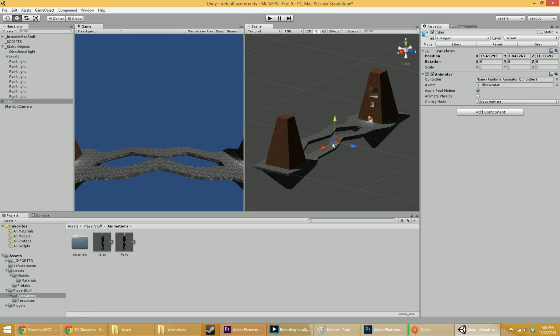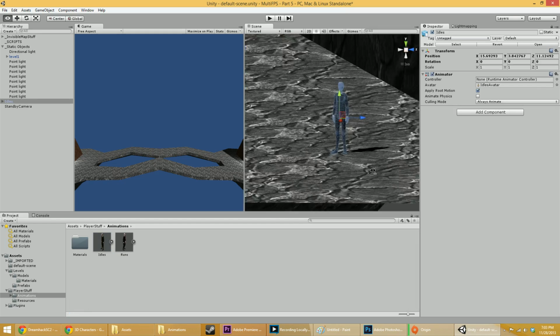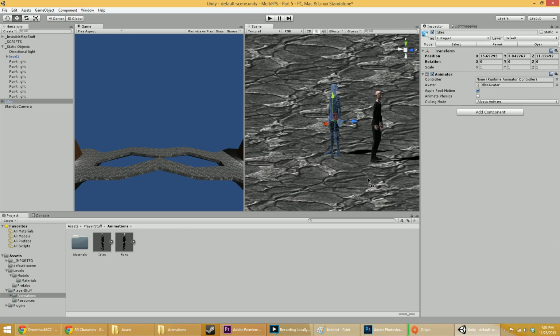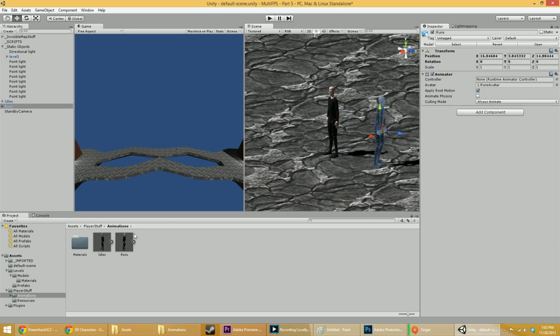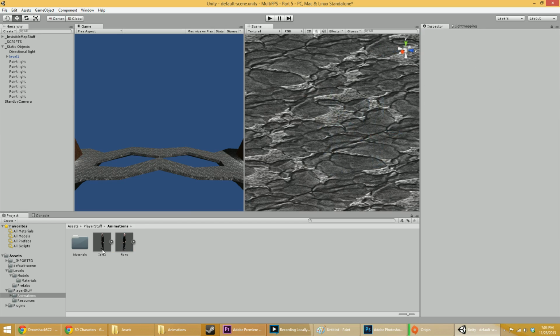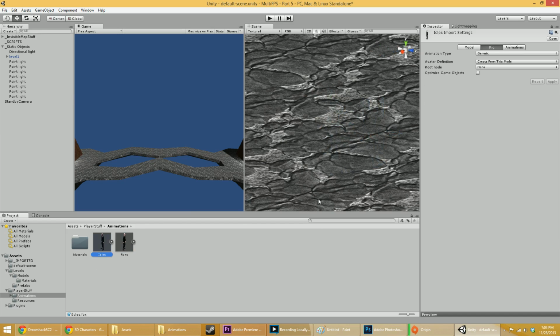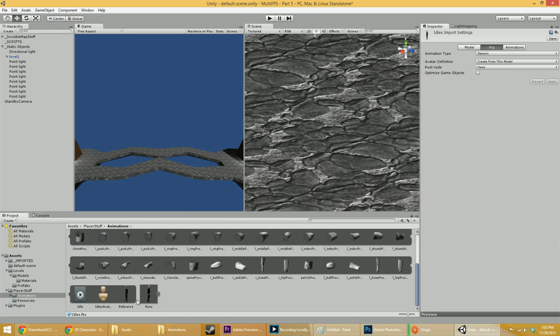I could drop this in the world and zoom in on it, and there's that guy there, and then another copy of that guy there. But inside each one of these files, there's a single animation. There's a couple of different ways that you can package things up. It's not particularly important, but there are animations in here.